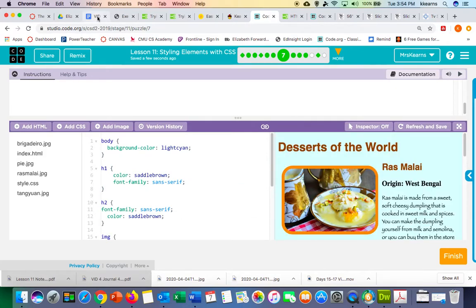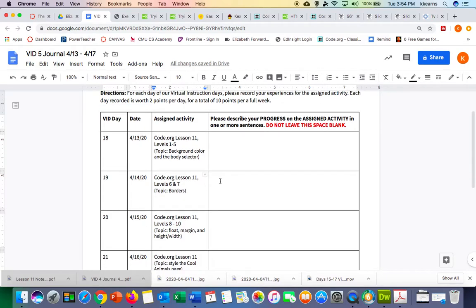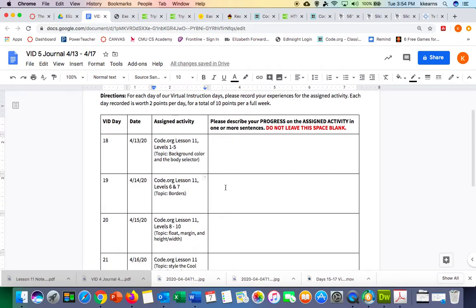When you're done with this level, be sure to go back to the VID Journal 5 and update me with your progress if you had any trouble with the levels, and I can always help you if needed.